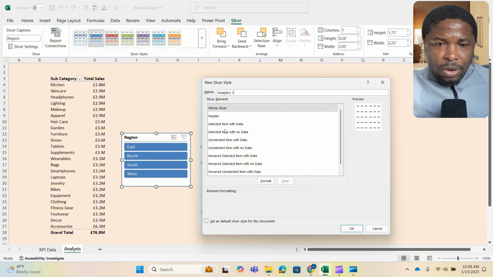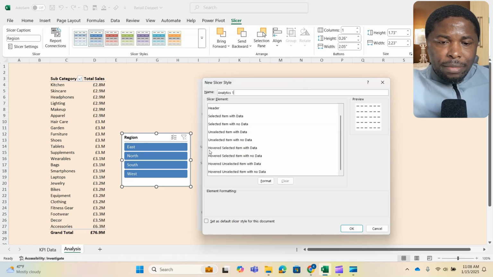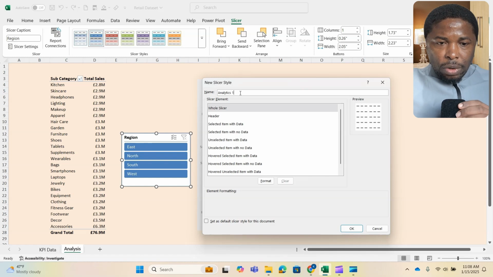And we have the whole slicer, the entire slicer. Formatting, we have the header, we have when it is selected with data, when it is unselected, and then we have the hover. To be able to achieve what you want to, you need to work on all the categories, all the parts that make up the slicer. So let's quickly do this. Okay, so we are on the whole slicer.